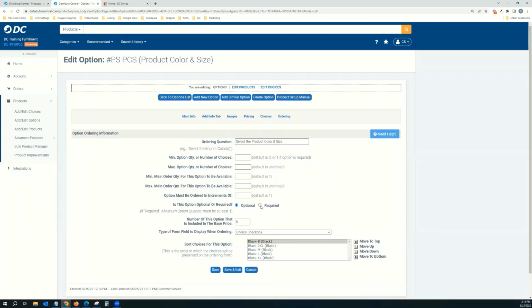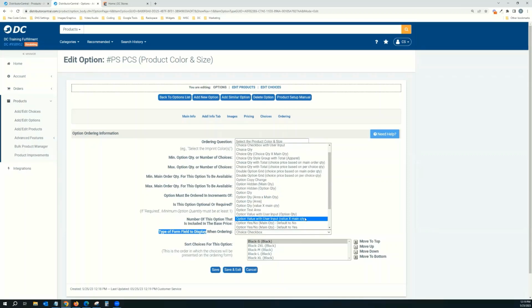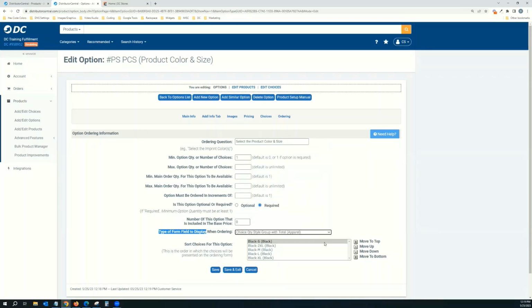This is already ready to go. I want to make it required, and just make sure this is where it says type form field to display. I want to change this to what we talked about, choice quantity style group with total apparel, and have it set small, put it in order. So I'm going to change that to medium.